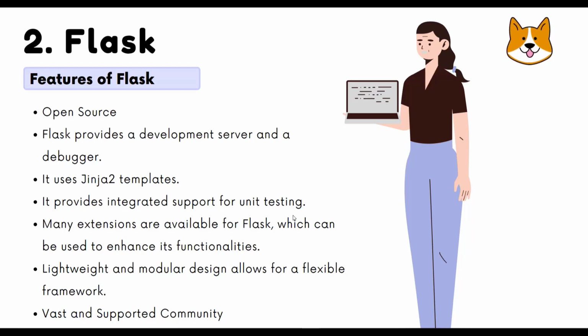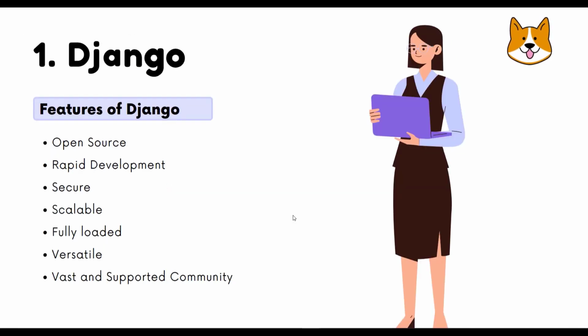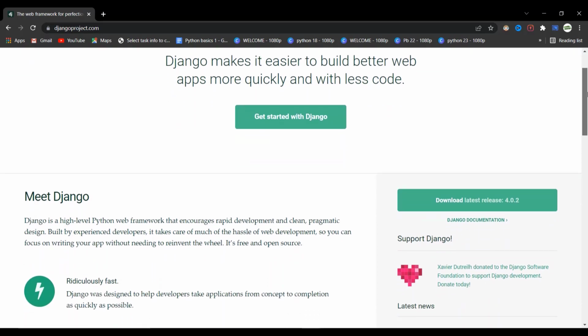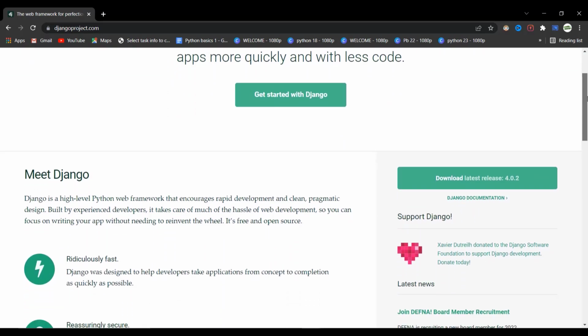What do we have in top 1? Any guesses? Well, when it comes to top 1, we have Django, which is really the best framework. It is because Django is a free and open source full stack Python framework. It includes all the necessary features by default. It follows the DRY principle, which says don't repeat yourself.